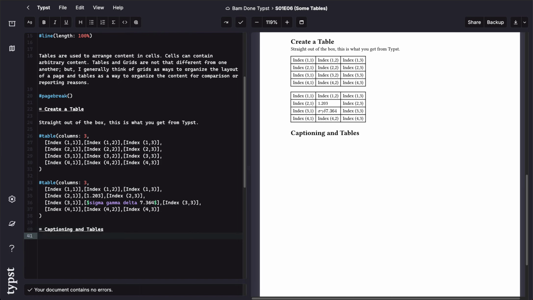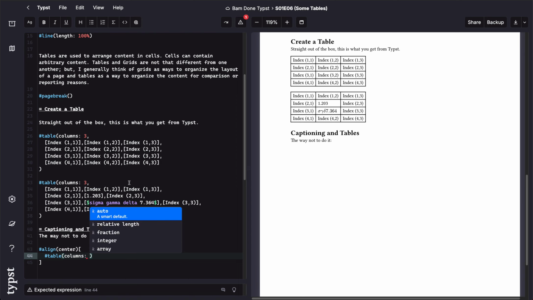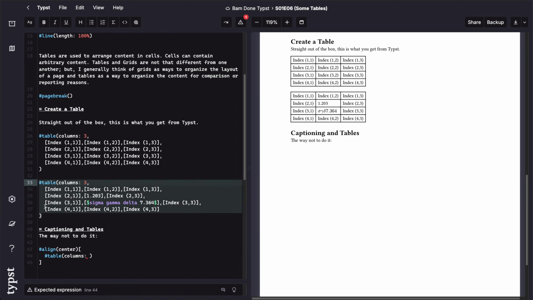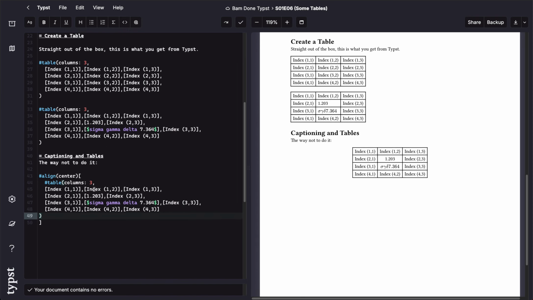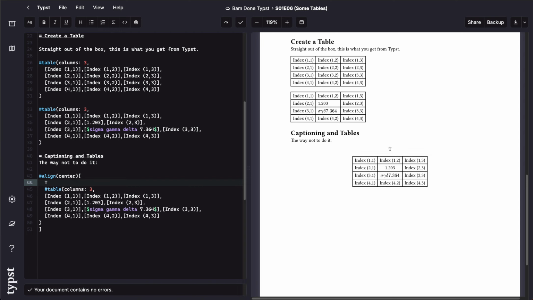So if I want to caption a table, here's the way not to do it. I can do align, center, and inside a center block of code, I can put a table. Tell it has columns. Let's just paste this one from above just for the sake of speed. Okay, and now it's centered on the page, and then I can put in it table 1, this amazing table, right?